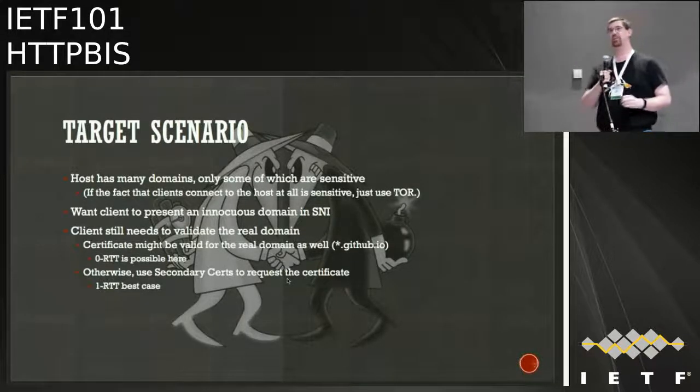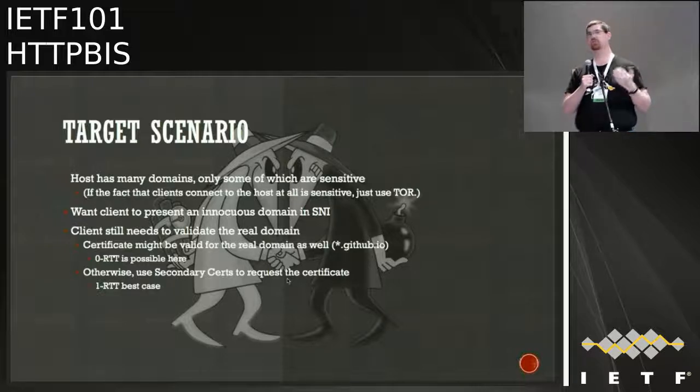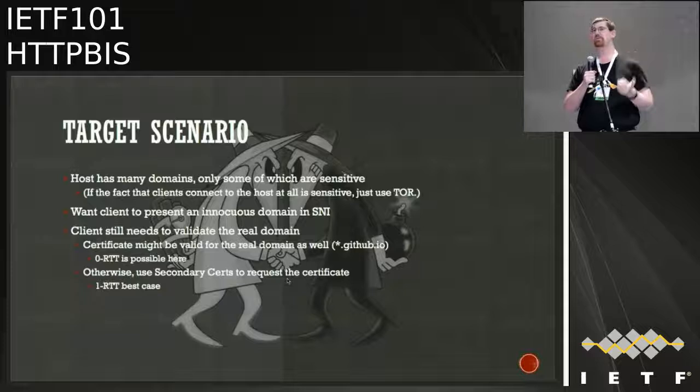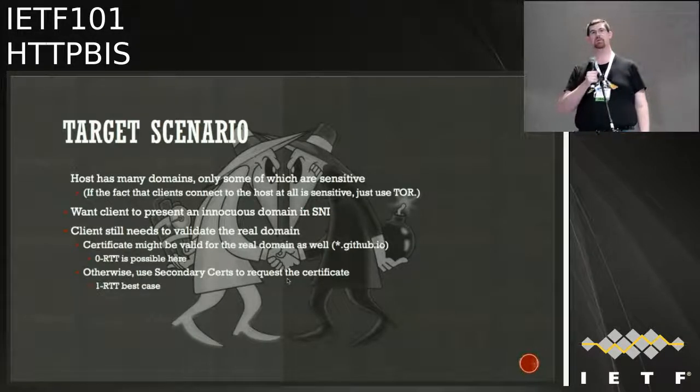So we've got a couple scenarios here that we'd like to make work. One of the easiest ones to deal with is if the host has many domains, only some of which are sensitive. You're on the same server, so you've got all the certs right there. It's even more interesting if you have a wildcard cert: if you have a certificate for *.example.com, then you can effectively conceal every subdomain that you have just by telling clients that they should connect asking for www.example.com or even _wildcard. Just pick something that is not going to give away what your real destination is.